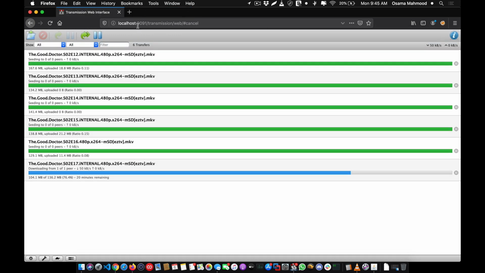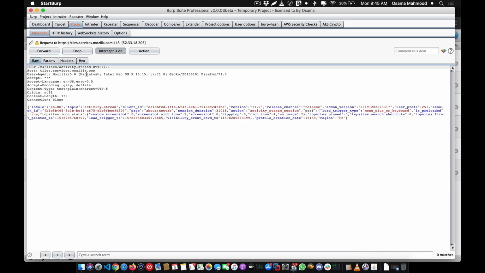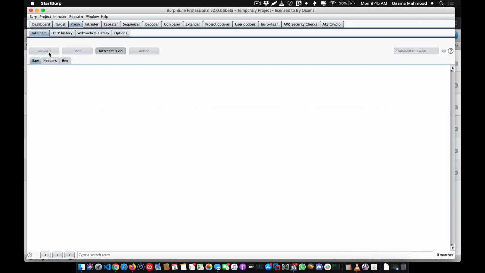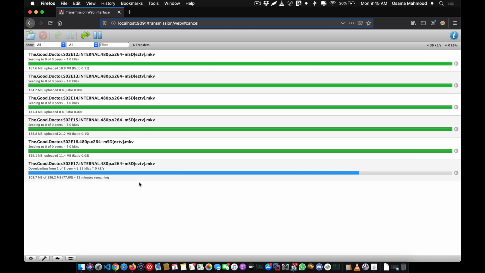So now this is the Transmission web interface. If I reload this page, it should make a request to Burp Suite to forward to the server, but you can see that there is no request that we are getting from the local host. That means the proxy is not working for the local host traffic. So this is a very common issue.